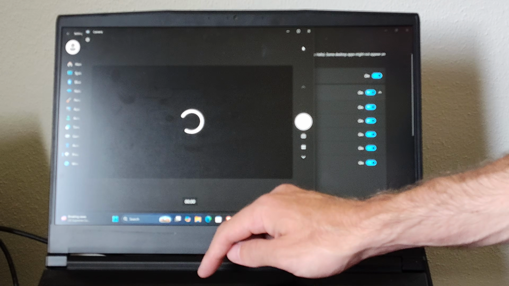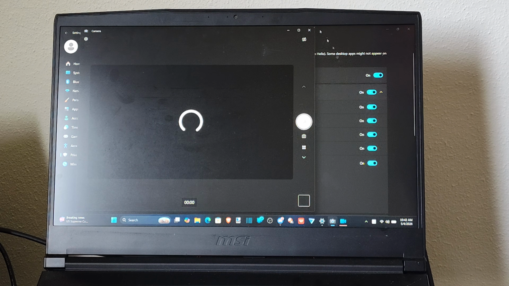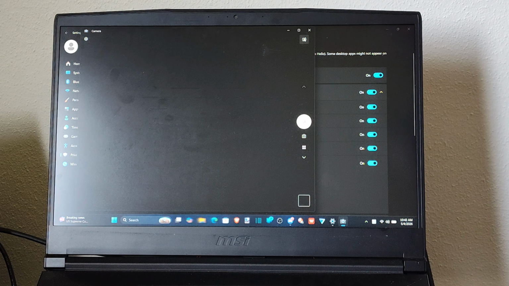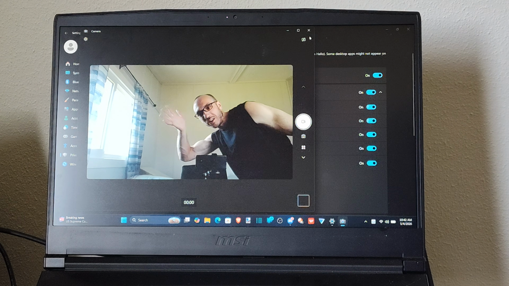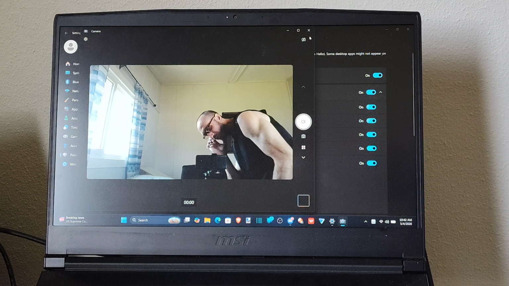So let's go to FN, F6. Camera should be on. And then we have the option to change camera right here. And then we should be showing myself on the screen. So there's me. Hello. So that's how you can turn on the camera real easy.